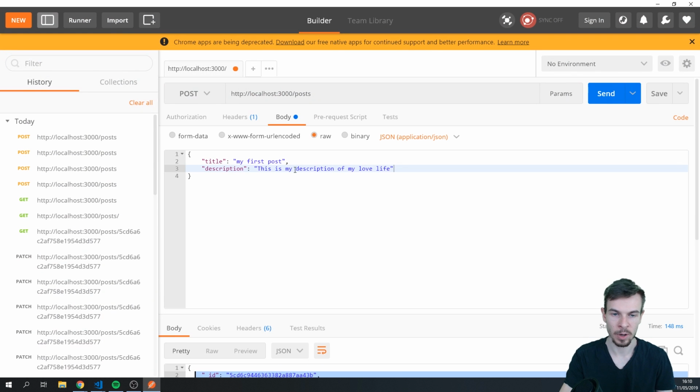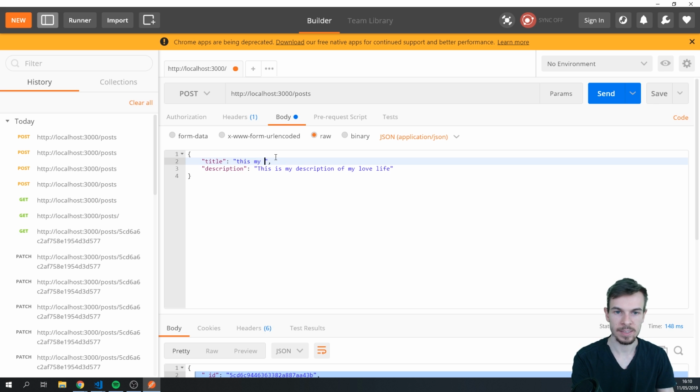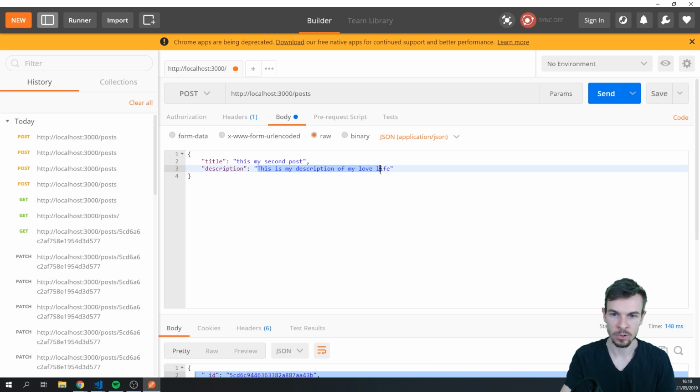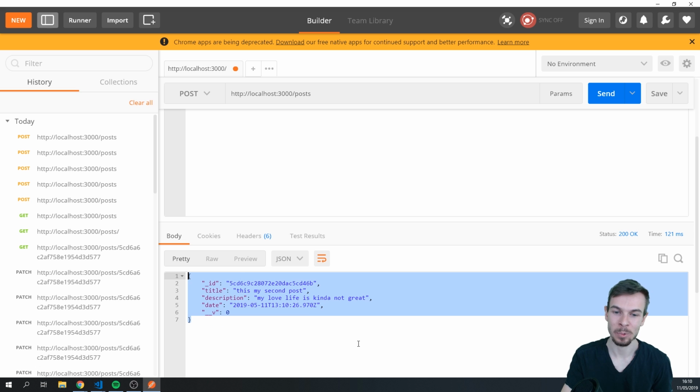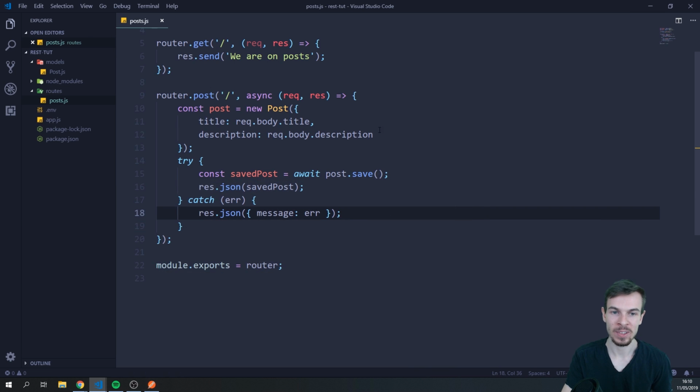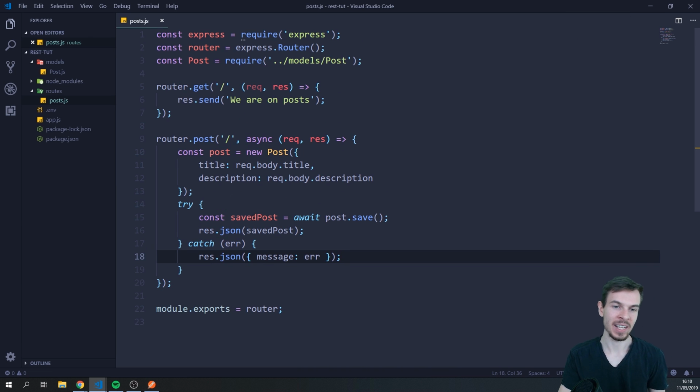We can go back to Postman. And here, let's say this is my second post. And here we can just change the description to my love life is kind of not great. Okay, and hit save here and we can send this again. And as you can see, it works the same way. And we should have that data available for us.